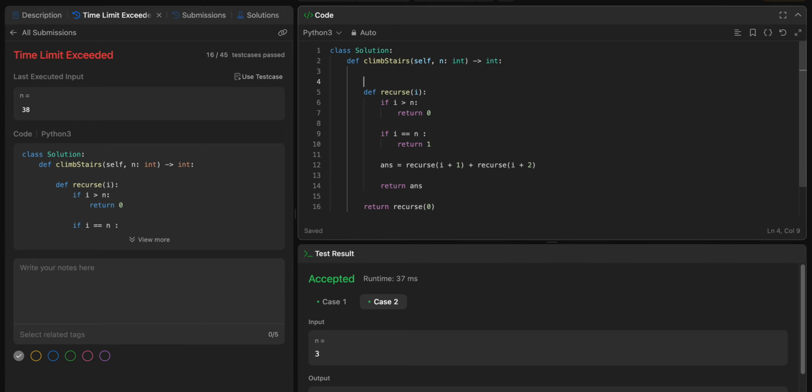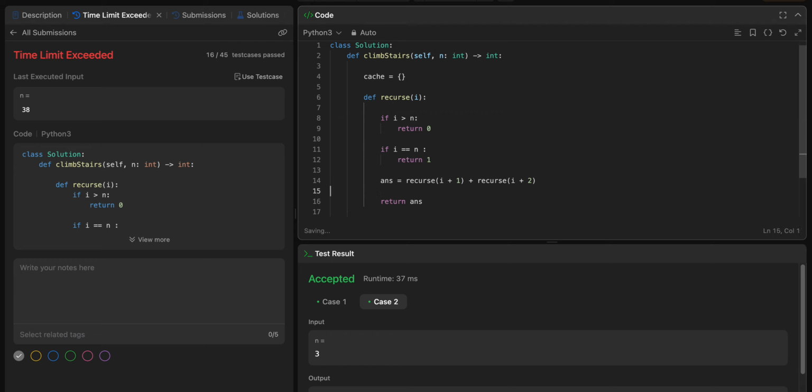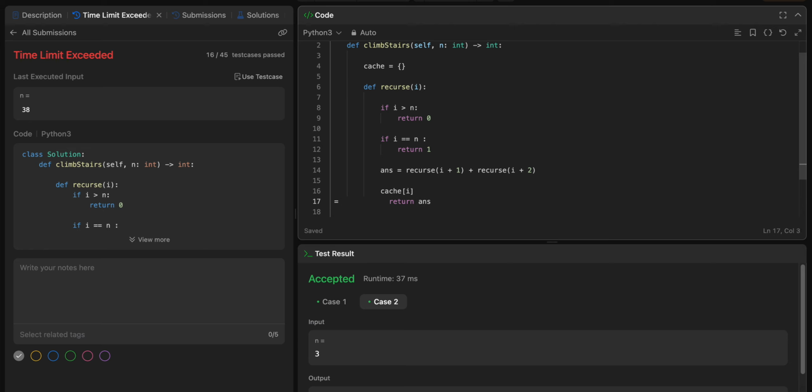So instead of doing the repeated work, I'm going to create a cache outside. I'll store whatever value I gives me inside the cache. And the first thing I'll do when I get there is ask, is I in this cache? Have I completed this before? If I've completed it before, there's no need to complete it again. Just return what is in the cache.